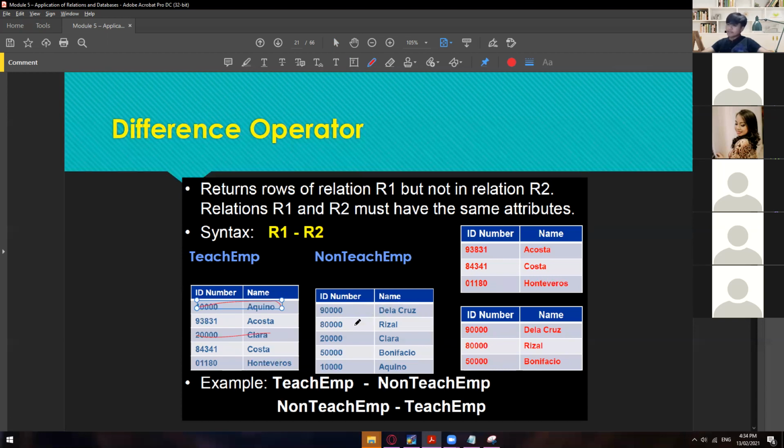All right. So the same process, but just a different format. Again, R2 minus R1 or non-teach M minus teach M. So from here, we're going to retain this table, and then we'll remove the same elements between those two. As you can see, 10,000 is their commonality, and then 20,000. So we will retain the 90,000, 80,000, and then 50,000, just like this. So this is the result for R1 minus R2, and then this is the result for R2 minus R1.